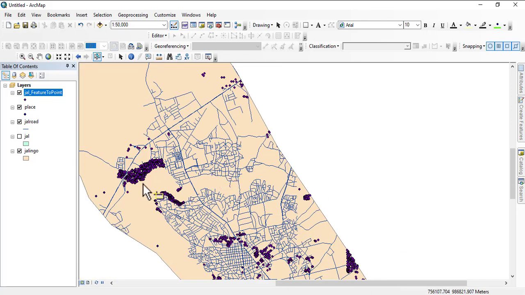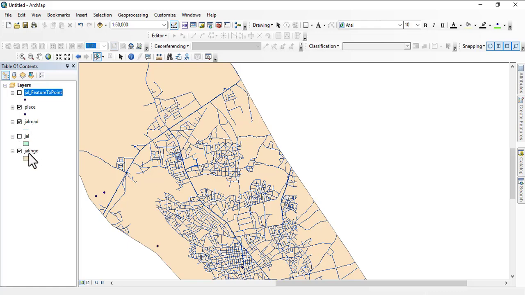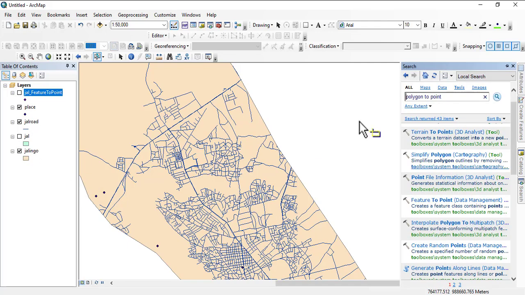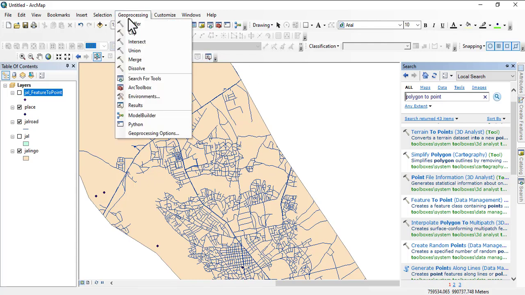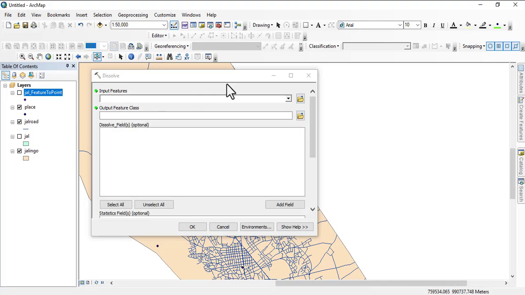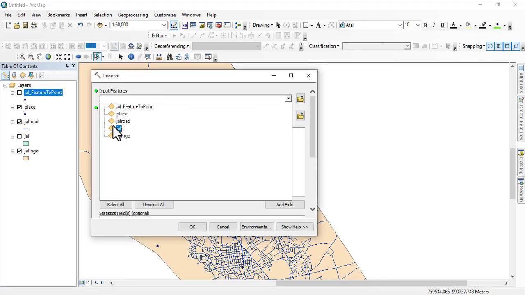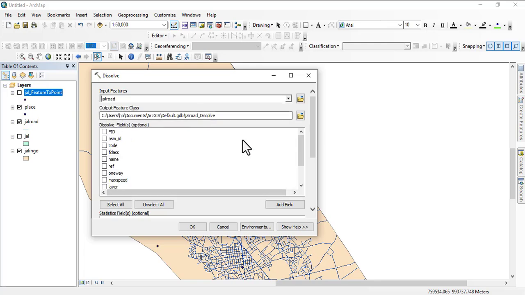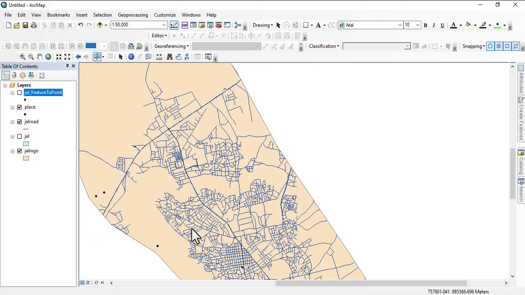All right. Now next we work on the road. The way this road is, it cannot be used for network analysis at the moment, so we have to work on it. You remember we did something on dissolve, right? So we'll go to dissolve, and then we'll bring in the road layers, and then we'll just click on OK.